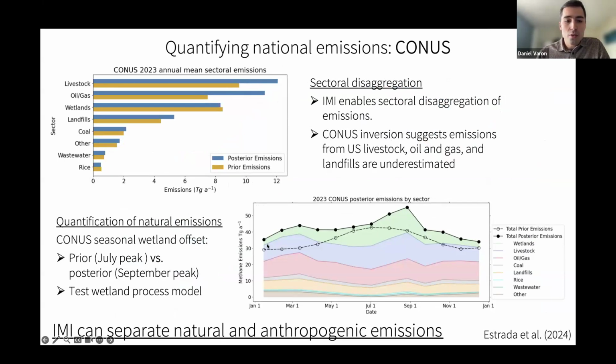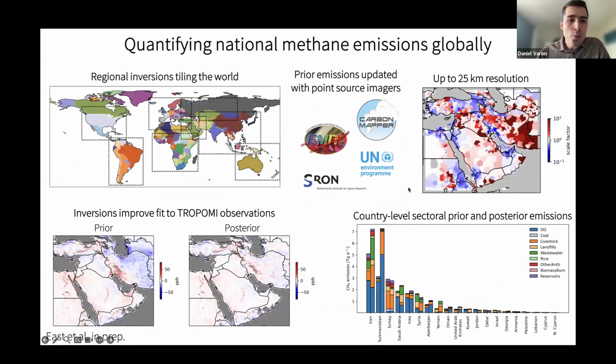So this is showing a seasonal offset between Lucas's posterior emission estimate that's in the solid black here and the prior estimate over time. And we can see that there's a seasonal wetland offset indicating that we can use this tool to test wetland process models as well. We can do similar work at larger scales.